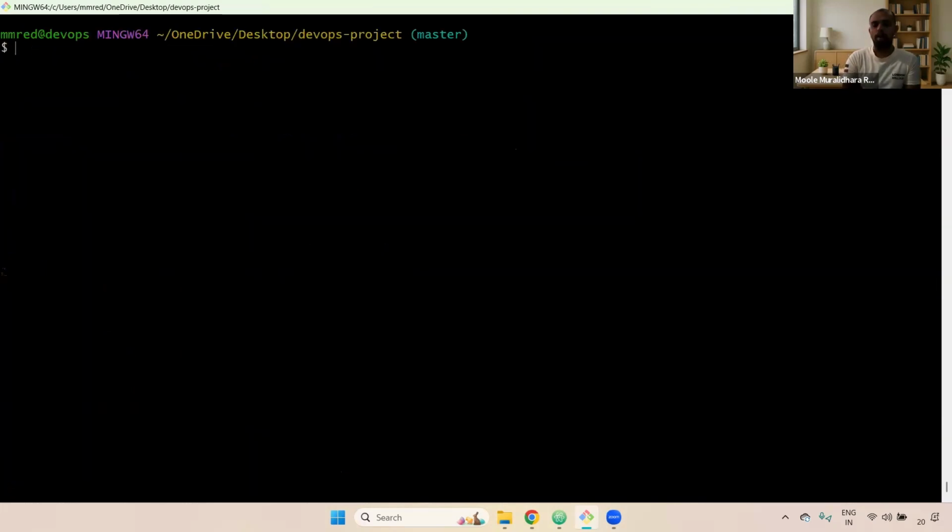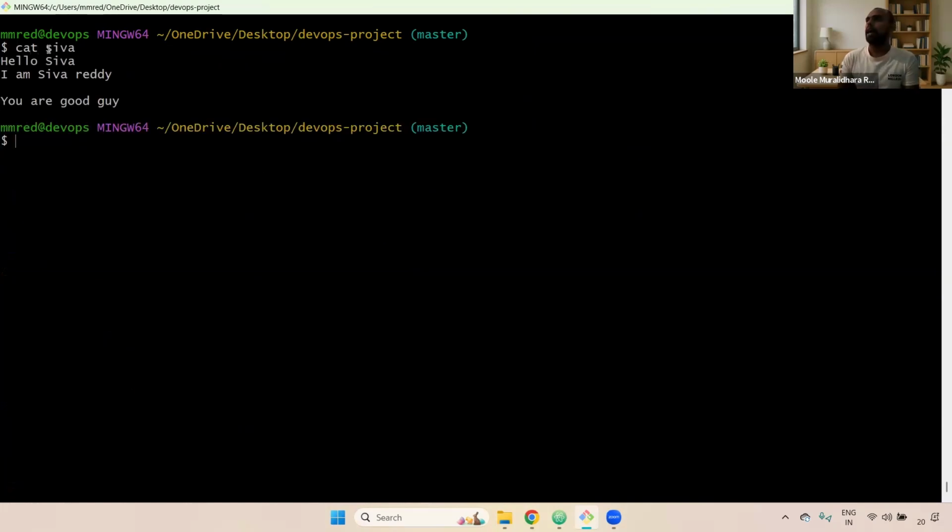Okay, super. Now what is the next one? Next one, right? For example, in this particular Siva file, I have added this one and I have committed. By mistake, this is wrong. I need to revert back. How do we do that? For that you can use the git revert command. If you go here, first you need to get that commit ID, git log -1 line.